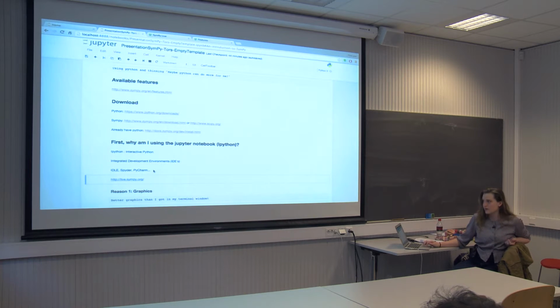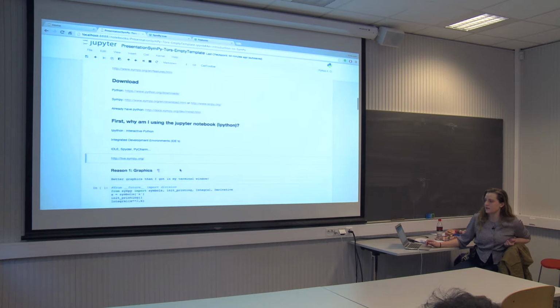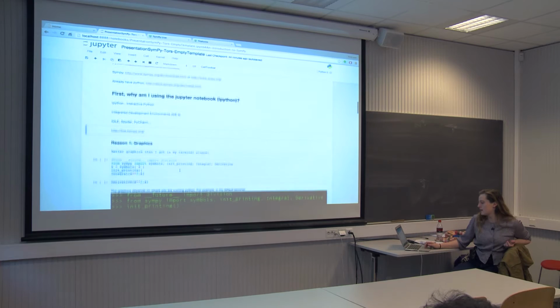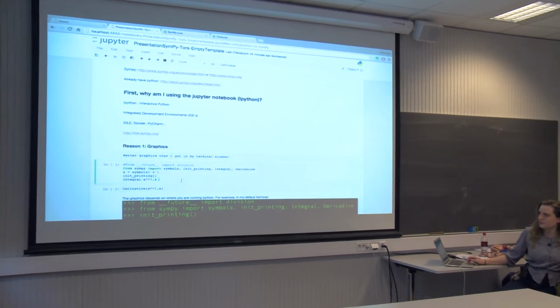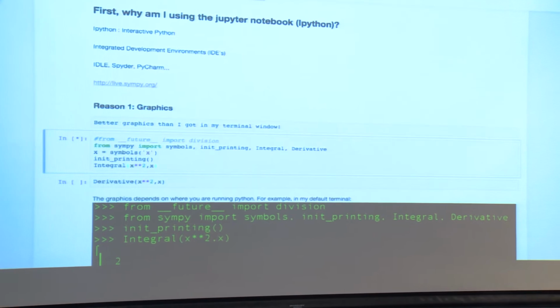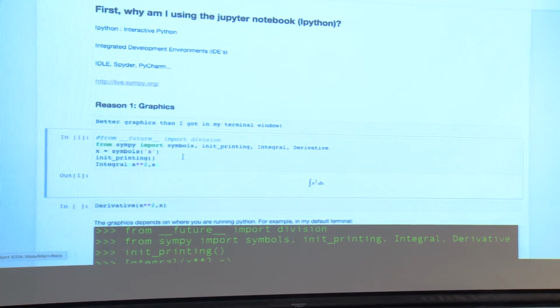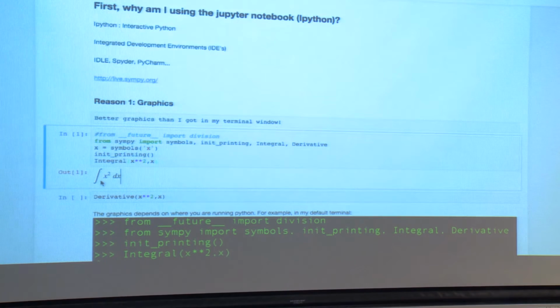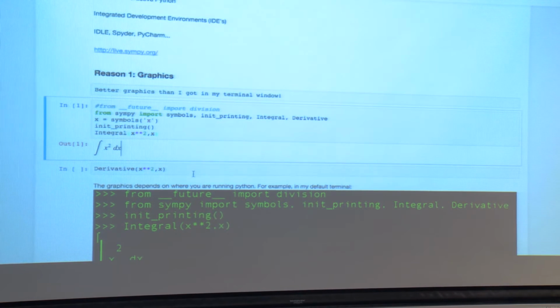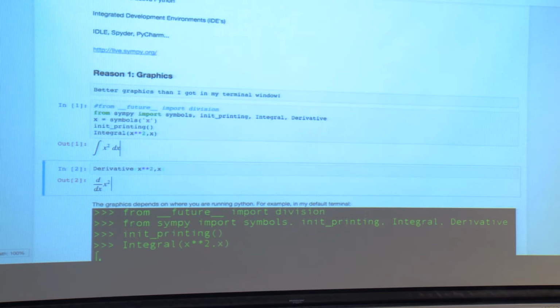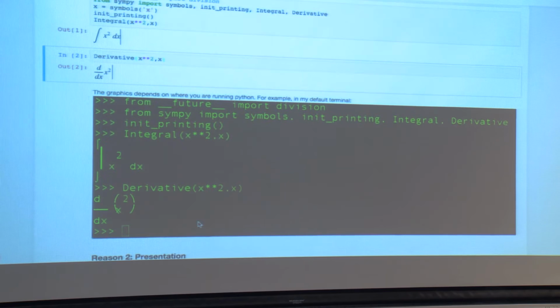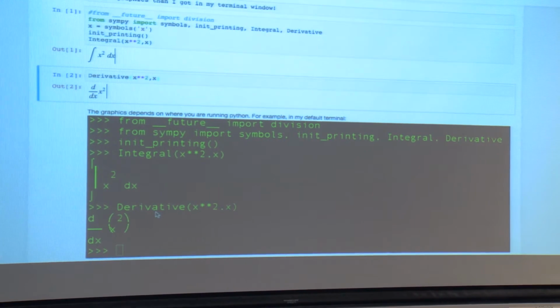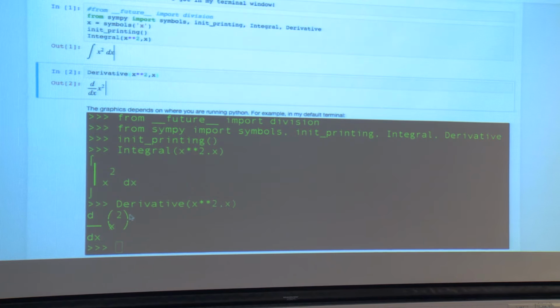Okay, so why I'm using this Jupyter notebook is, first of all, the graphics. I will not go into the code here now, but I will execute this code. And you can see that it prints out an integral fairly nicely, and the derivative looks like this. Here is a screenshot from my terminal, and it doesn't display it very nicely. I understand this, but for a presentation, I think the Jupyter notebook is quite good.